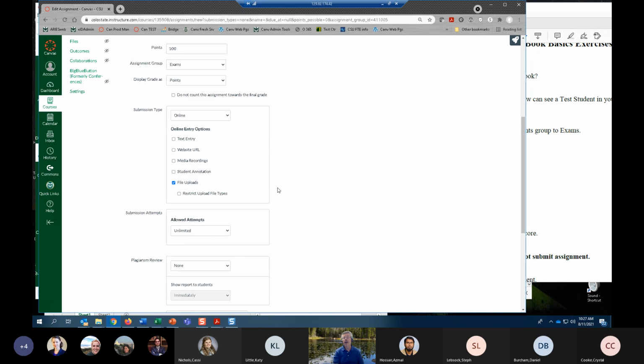File upload is the one that's most common. I can do a file upload. I want them to submit a file. Well, that leaves it fairly broad. So I usually want to designate what kind of files I'm willing to accept, because, let's say, a student on a Mac might have certain software called Pages where they design their Word document and they submit it into Canvas, but I'm on a PC.